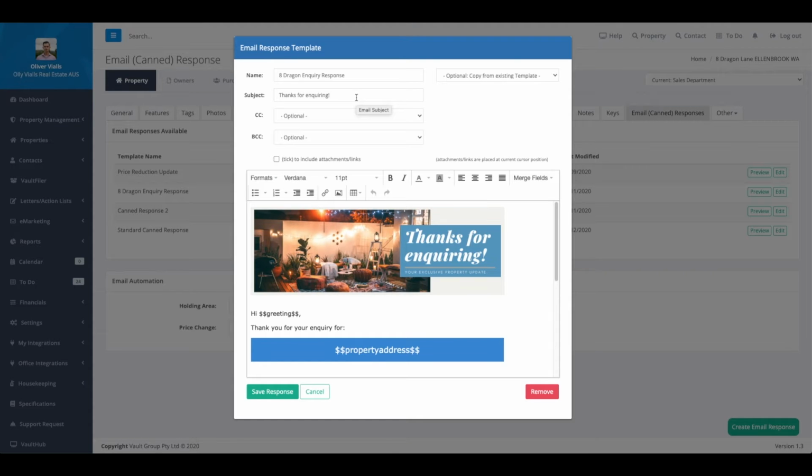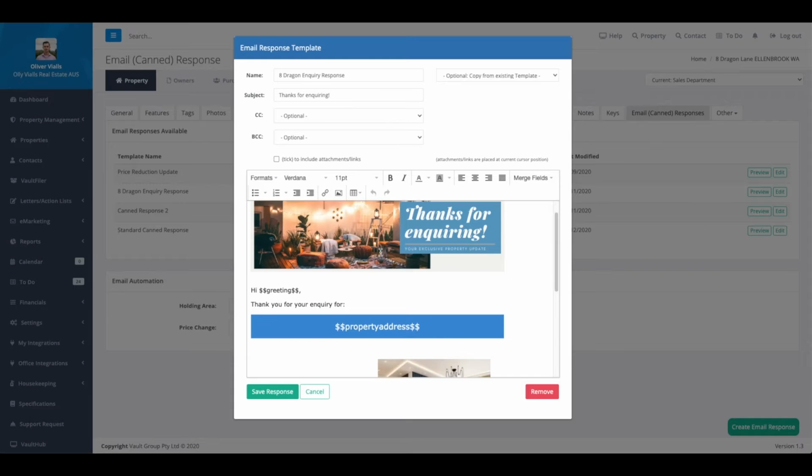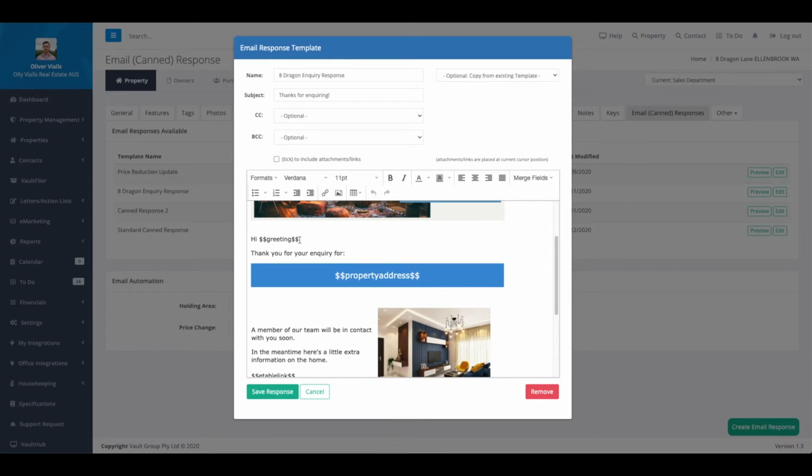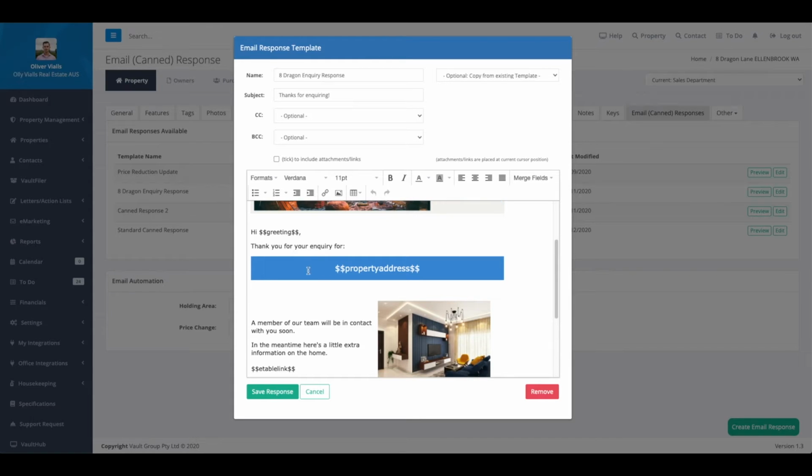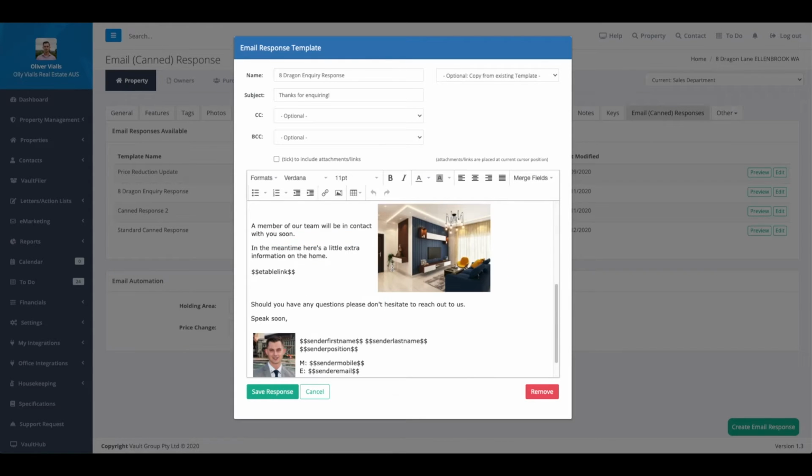As you can see here, we now have the ability to assign a subject line to the response. We can add in images, we can add in merge fields to customize the response to the client that has inquired. We can merge in the property details, and we can simply advise the client that we have received their request and will be in contact with them shortly.